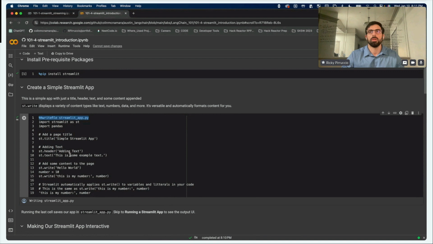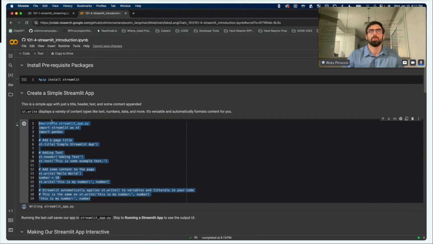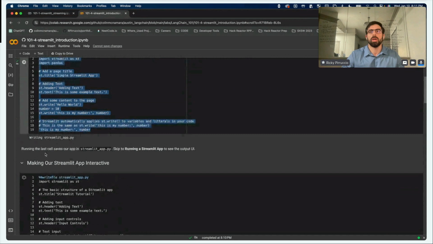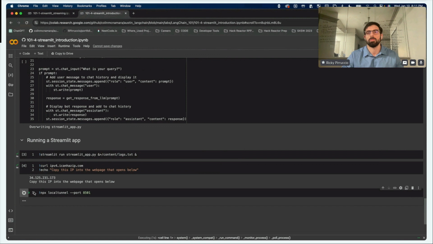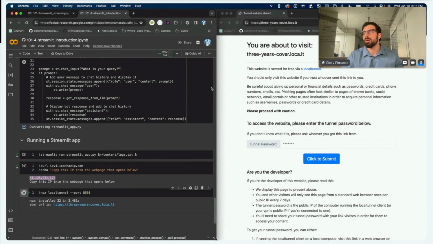And this is basically to show you how to build a simple, extremely bare bones Streamlit application. So once you do that, you save this to the streamlit app.py file. You can go all the way to the bottom here, and we're basically going to execute the same set of commands that we did on the last notebook to output our application. Going to put it side by side.